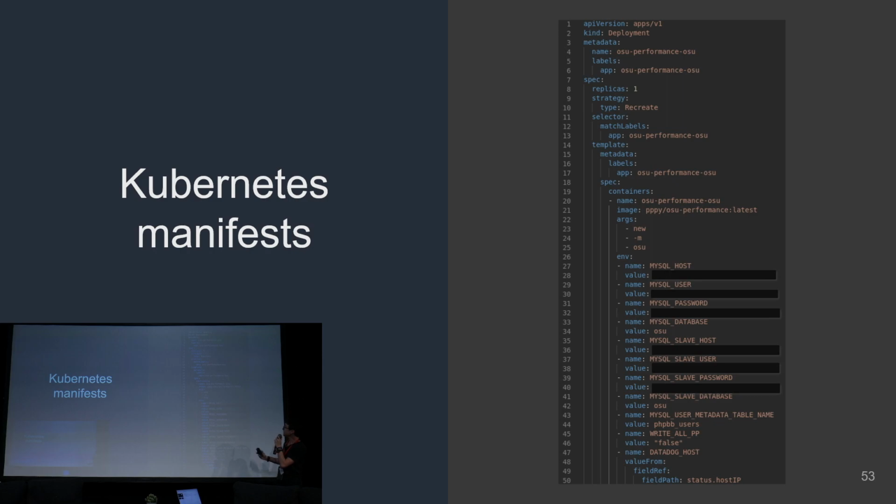And inside this deployment, we specify one container that is running the latest OS performance image. So every time we make a tagged release, we rebuild a new image tagged as latest, that we are then deploying using this manifest. We give some command line arguments and environment variables, which are used to configure the OS performance runner. And then we just have to apply it, and Kubernetes will handle all the starting up for it.